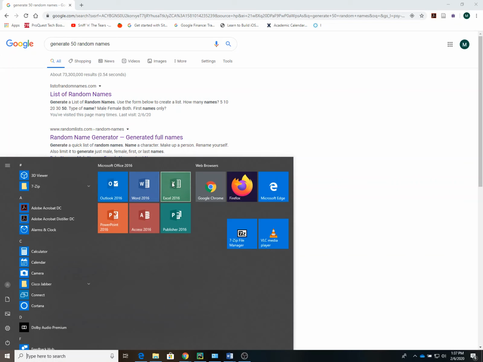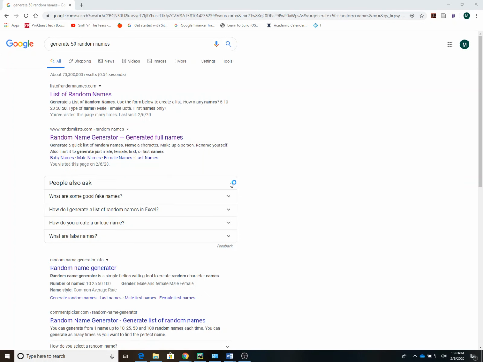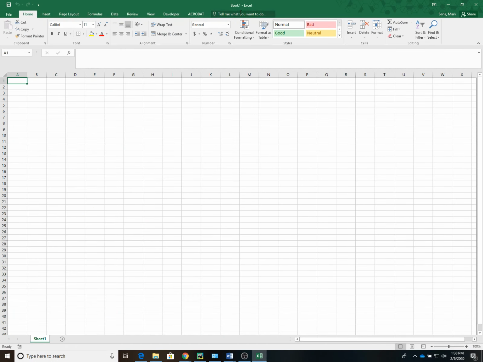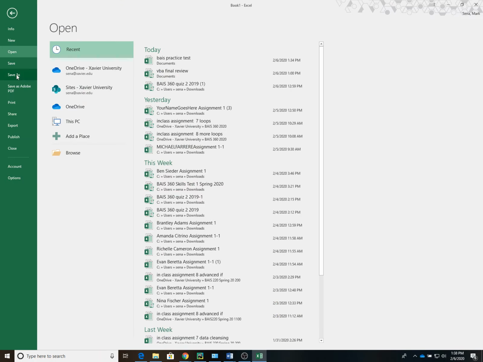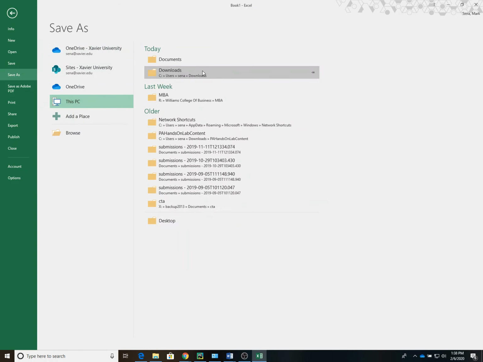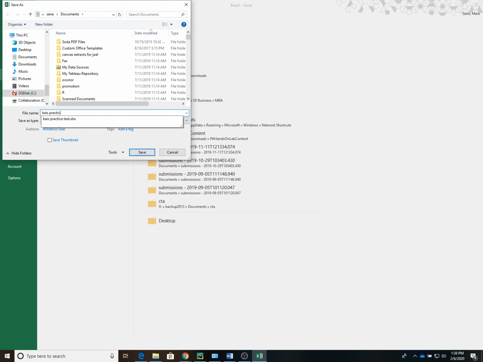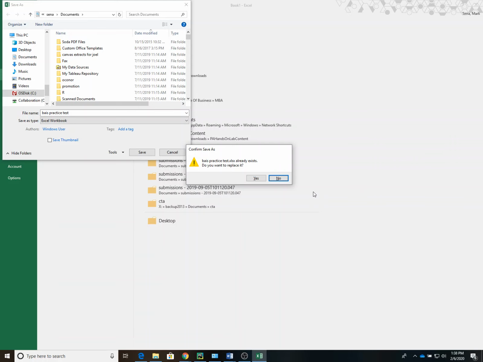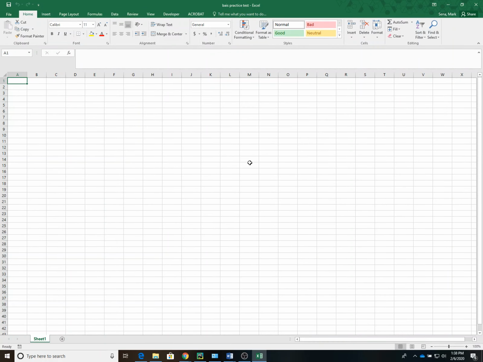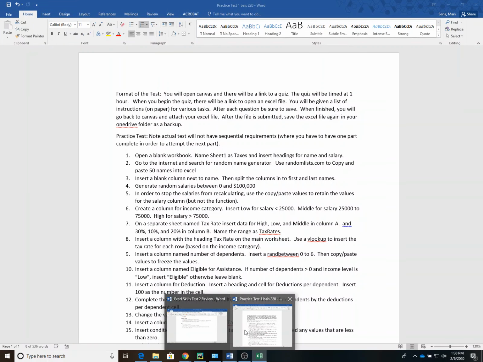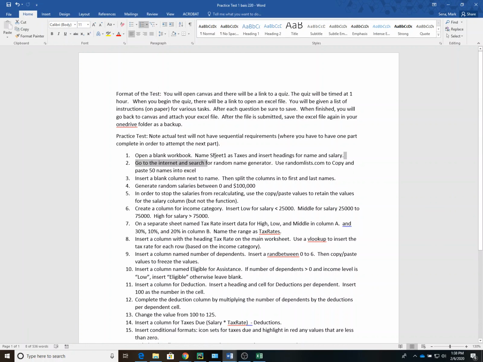So I'm going to begin by clicking on Excel and opening a blank workbook here. Let me go ahead and save it locally as BAIS practice test, and I'll go ahead and replace it. I'm going to be following along this Word document that has instructions on it. So I'm going to be naming sheet 1 as taxes and inserting headings for name and salary in the first two columns.